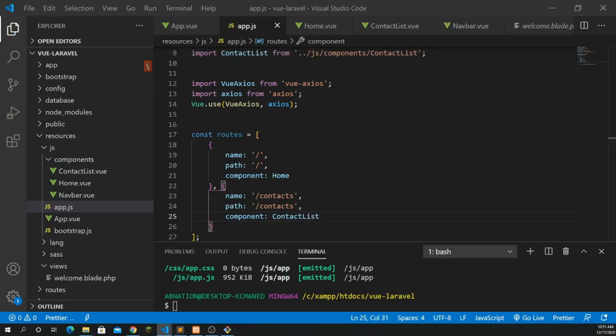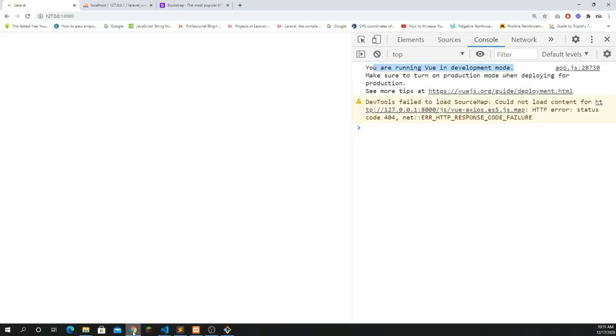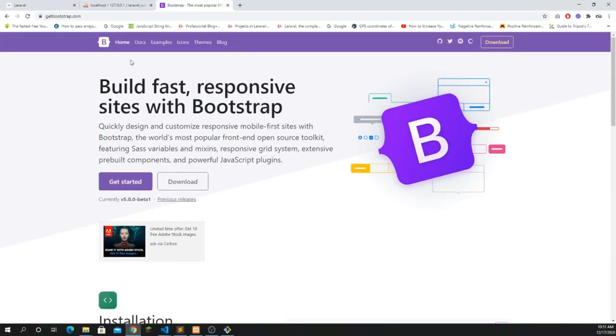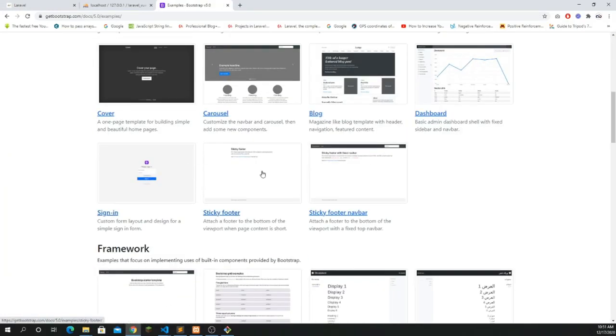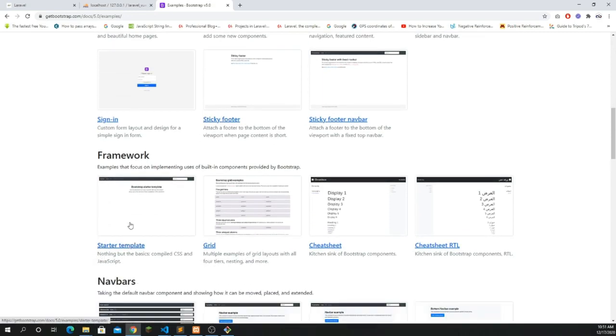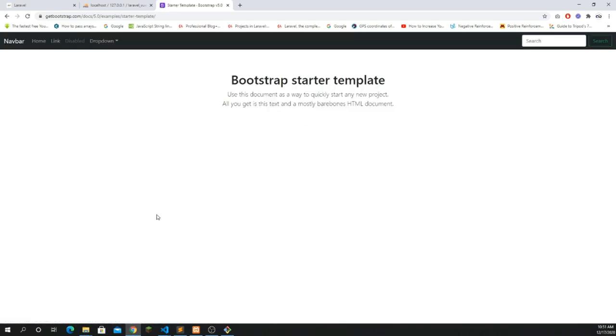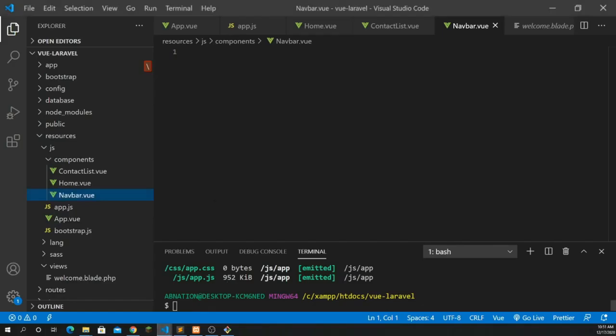Okay, so now because I have created here navbar.vue, you have different ways of doing. You can add it directly. Let's go into Get Bootstrap, go into your examples and find a very basic navbar. So let's grab the starter template, click on here and Control U. And there you see that you have your nav, right? So copy this nav tags and inside your code.